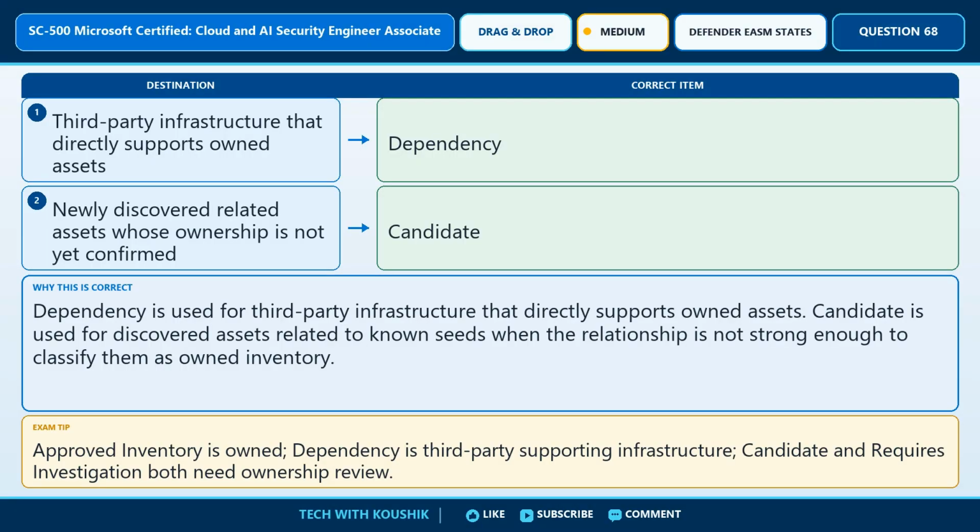The first mapping connects dependency to third-party infrastructure that directly supports owned assets. The second mapping connects candidate to newly discovered related assets whose ownership is not yet confirmed. Dependency is used for third-party infrastructure that directly supports owned assets. Candidate is used for discovered assets related to known seeds when the relationship is not strong enough to classify them as owned inventory. Exam tip.